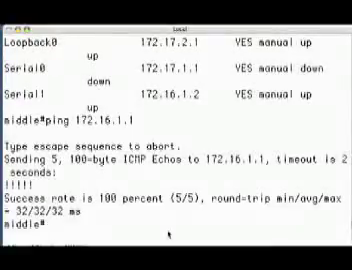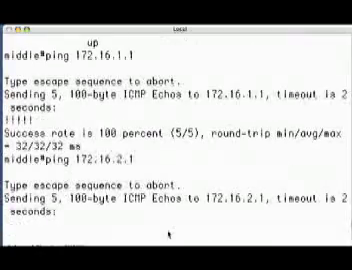Now let's try to ping the top router's loopback interface. Ping 172.16.2.1. This is failing. And the reason it's failing is because we don't have a route to the top router.